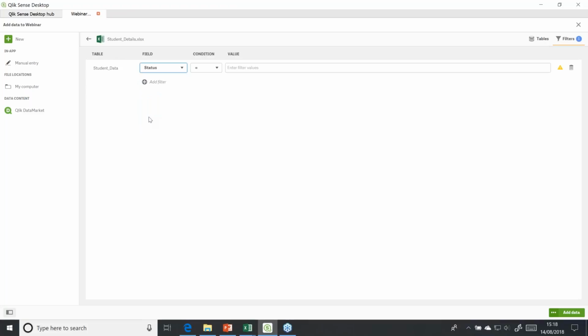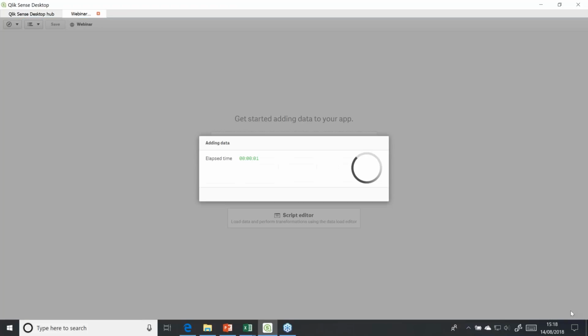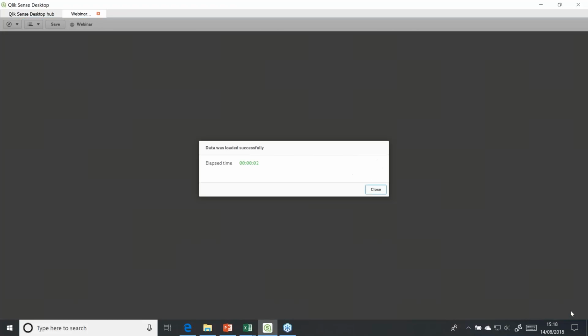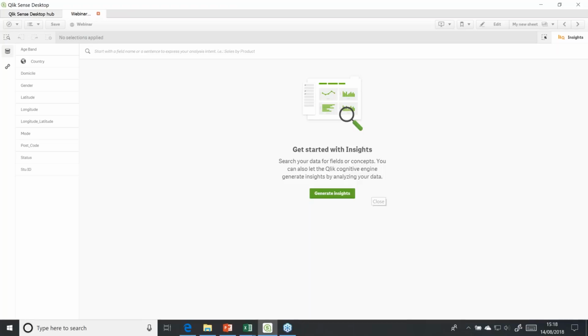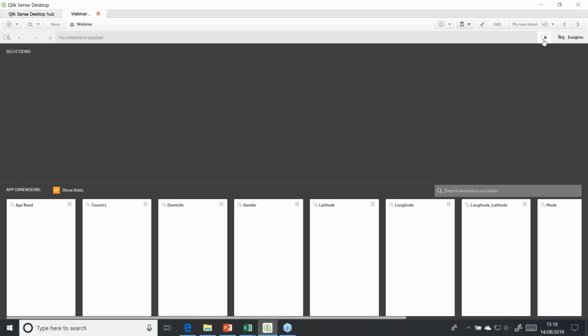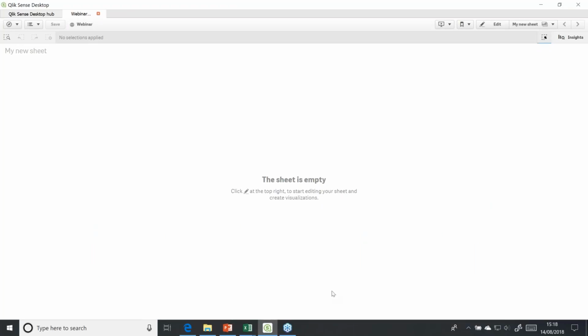The field I want to filter on is going to be status, and I have both active and inactive students in my data file, but I just want active students, or active records, to come through. And I'm going to add the data, and I can see that Qlik Sense straight away asks whether I want to generate automatic insights based on what I've just loaded. And in fact, I don't. I want to load another table before I do that.